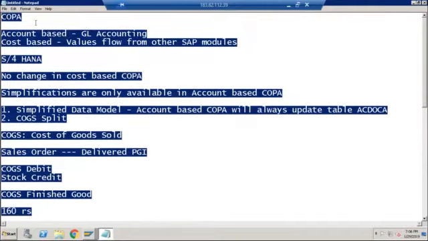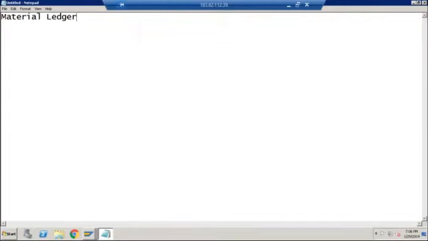Anybody who has worked on material ledger? Anybody worked on material ledger? Akash, Mahesh, Sandeep, just tell me yes or no. No, no, Gaurav. Okay.